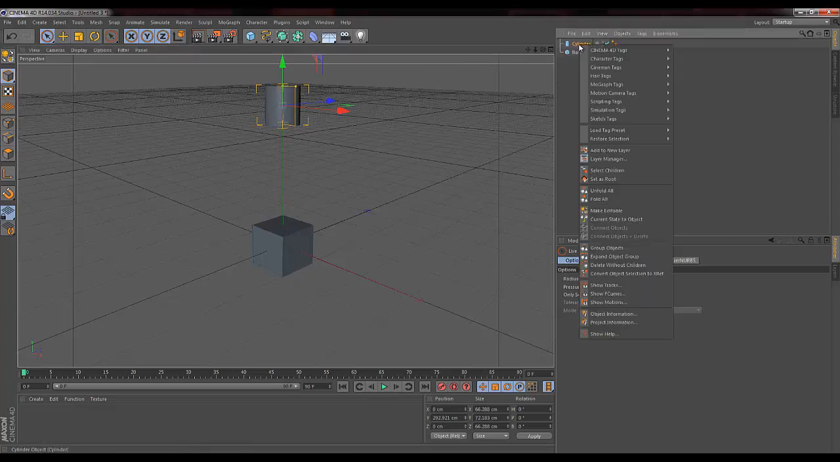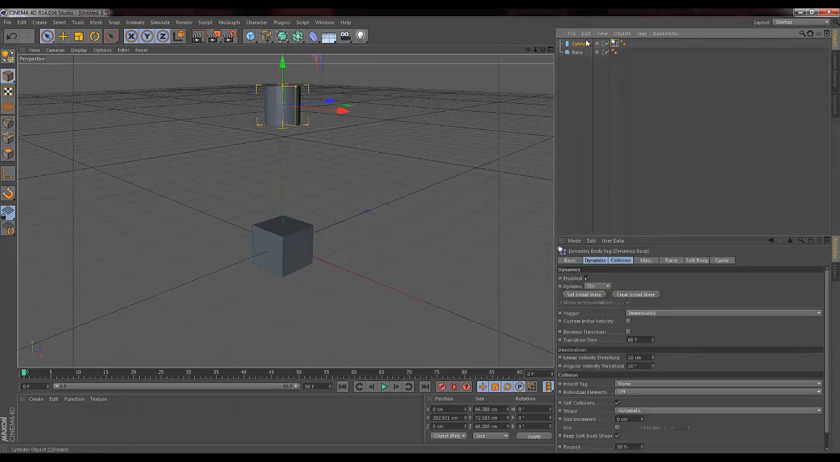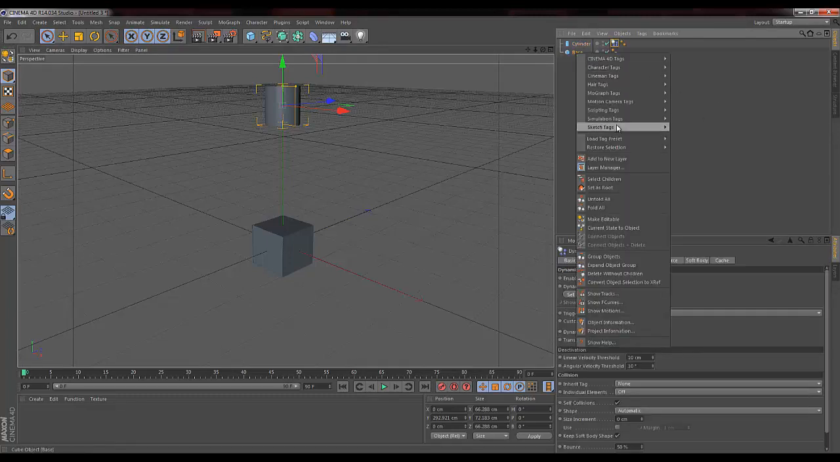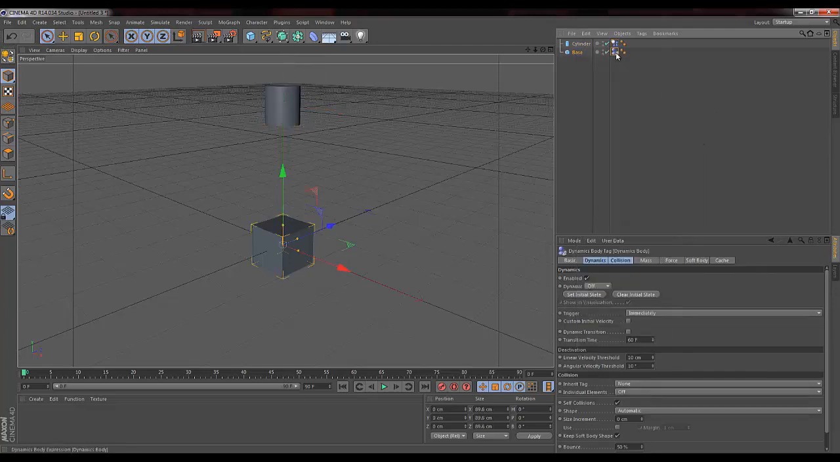Next thing I'm going to do is add the dynamics tags to them. So we've got a rigid body tag for the cylinder and a collider body tag for the base. The collider body is holding that solid. The rigid body means that this one can move around. If I press play, you'll see what I mean. There we go. So that's the first bit done.